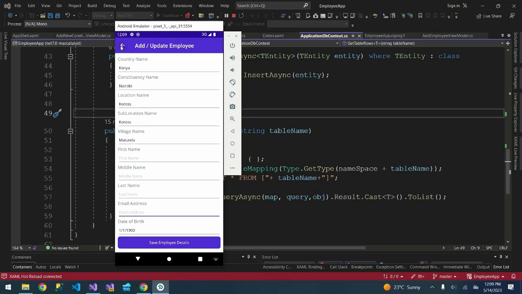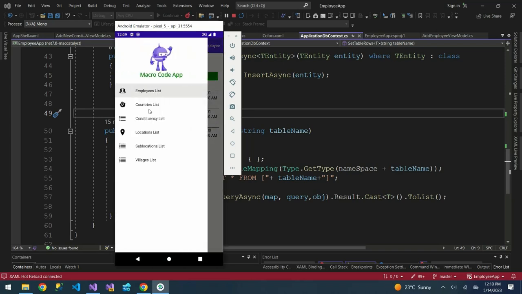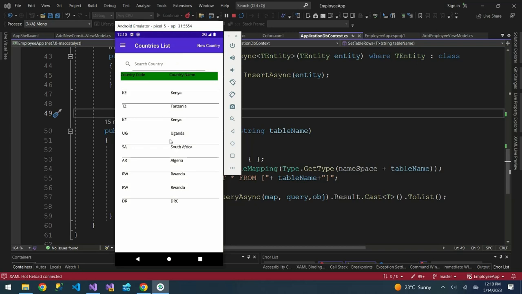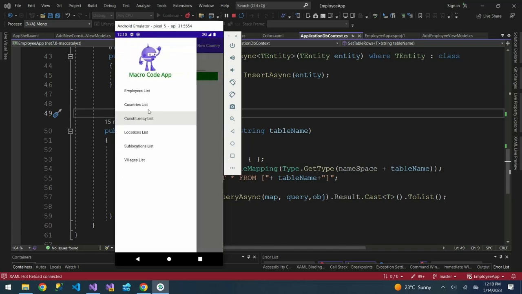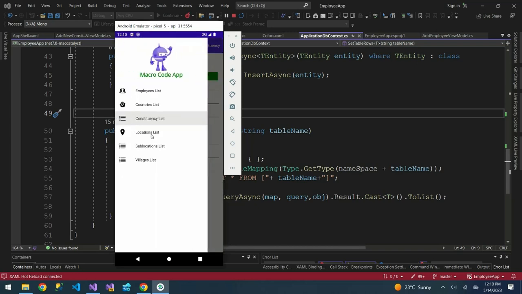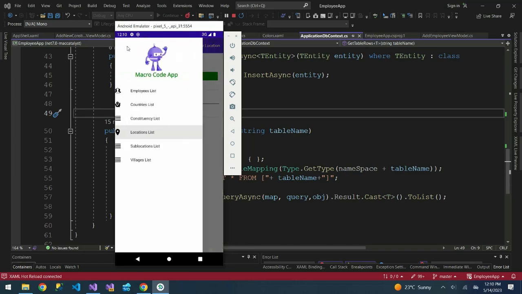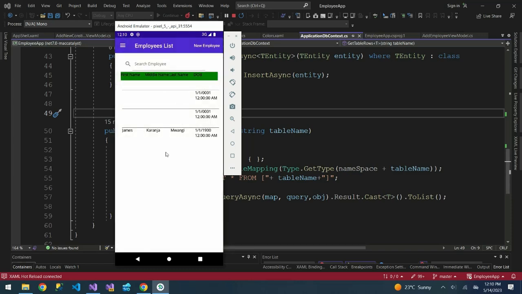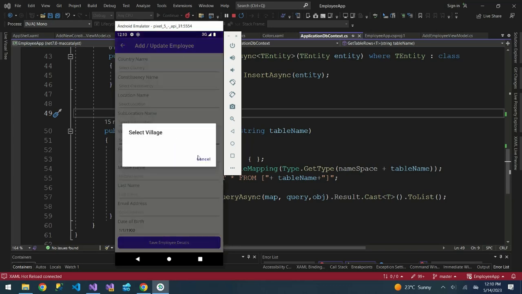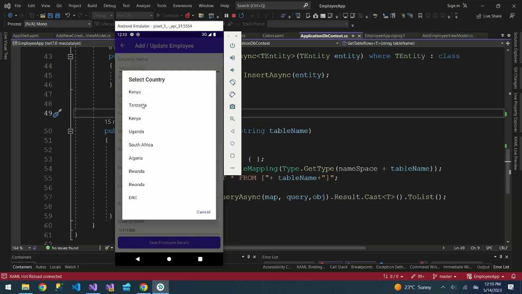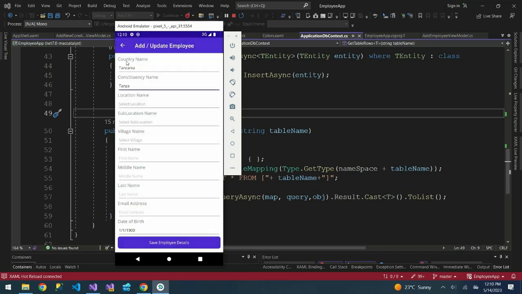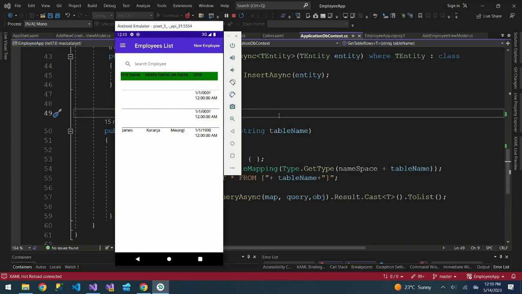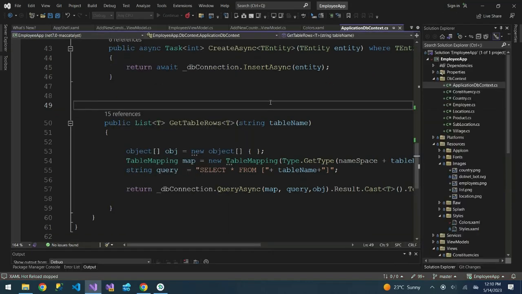To proceed, we have the countries. You can add the countries, constituencies, locations, and the rest. So today we are going to do editing of our list of employees. We can add an employee, but how do we edit? We want to edit an employee record after adding it. To begin with, I'm going to showcase how we are going to do that.